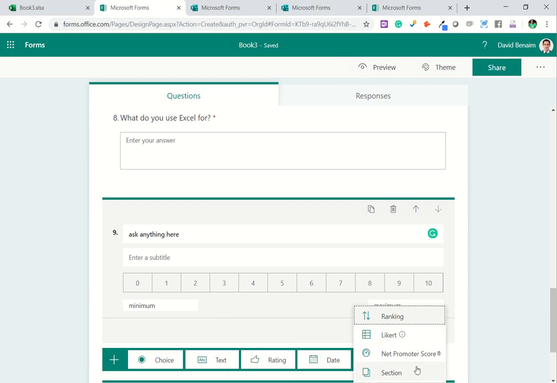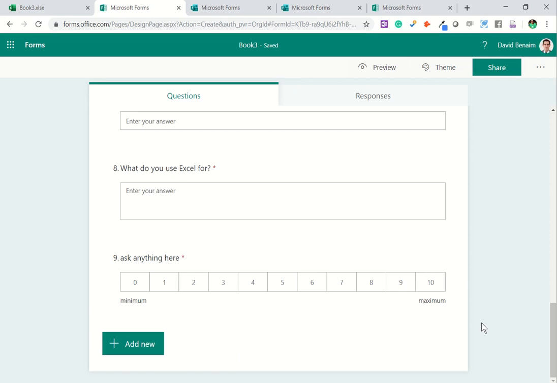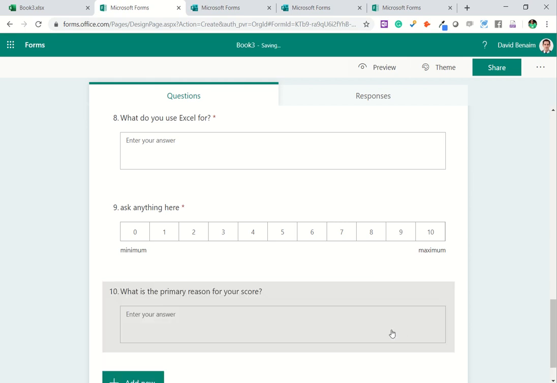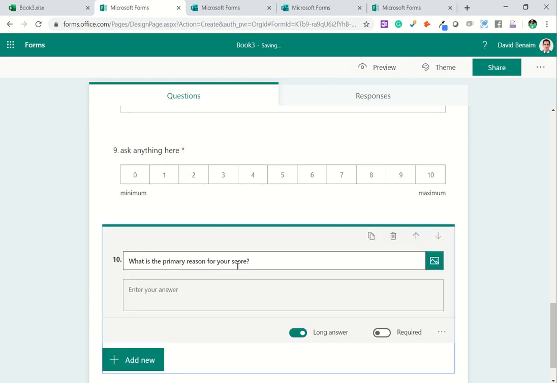And do section. So section is if you want to have a different section to your questions. It sometimes gives you these ideas. So if you ask this, it will give you what is the primary reason for your score. You can add questions and then it shows it to you like that.